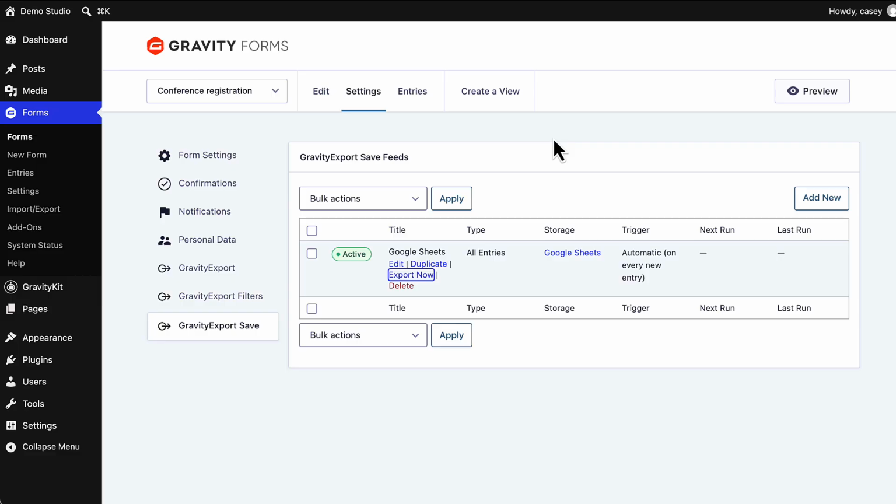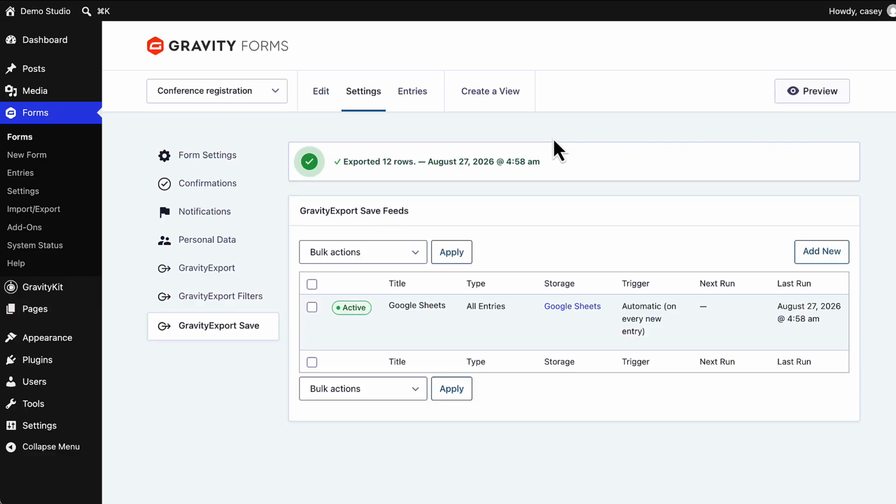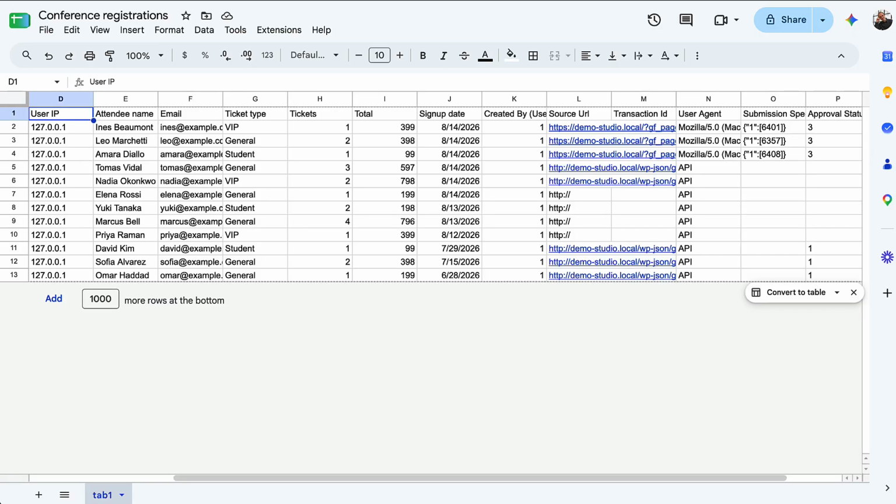There we go. Looks like that's already done. So if I go over to my sheet, there we go. You can see I have all those entries already in my Google Sheet. That's 12 entries, 13 rows total.